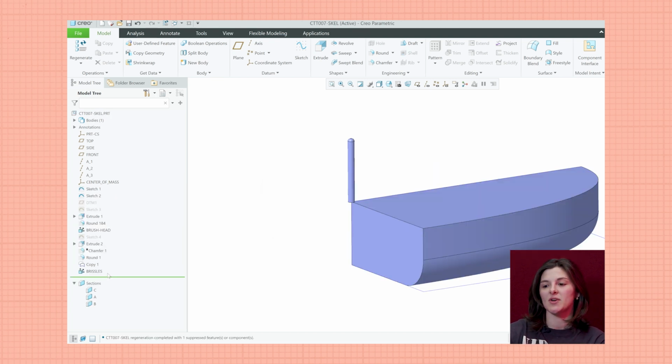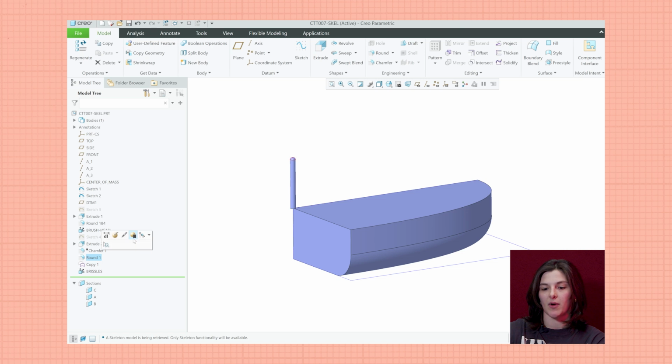So now I'm going to go back to our skeleton model and just talk about the importance of copying your geometry. The reason why I copied my bristle geometry and published that quilt out is that it allows me to go back and change my original feature, and then that will just automatically propagate in my pattern feature later on. So for example, if I wanted to change this round to a chamfer, I could do that here.